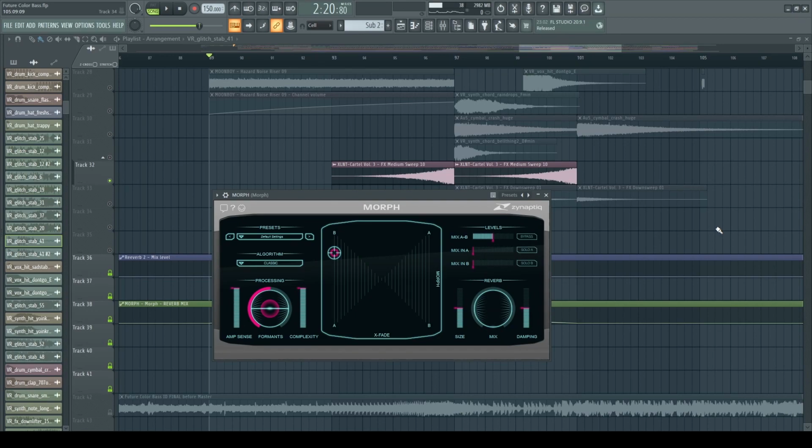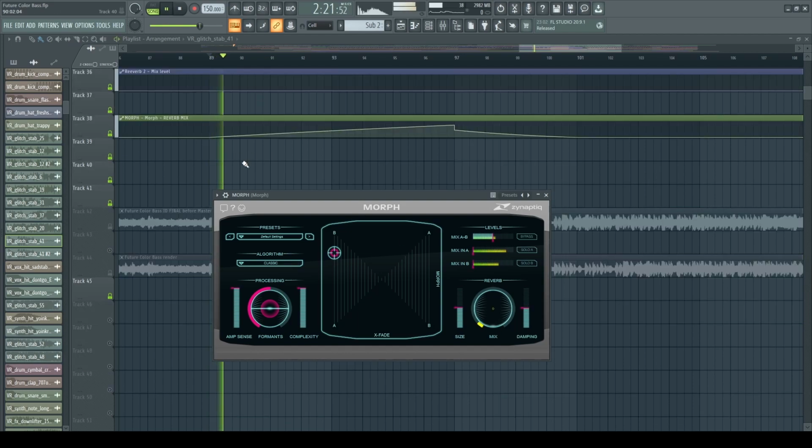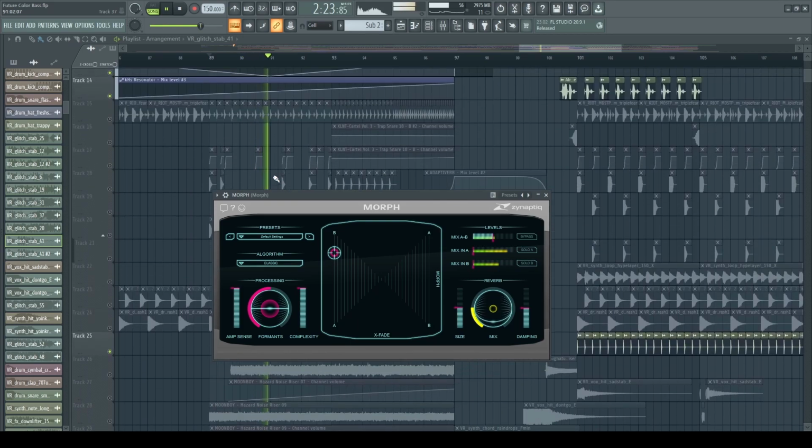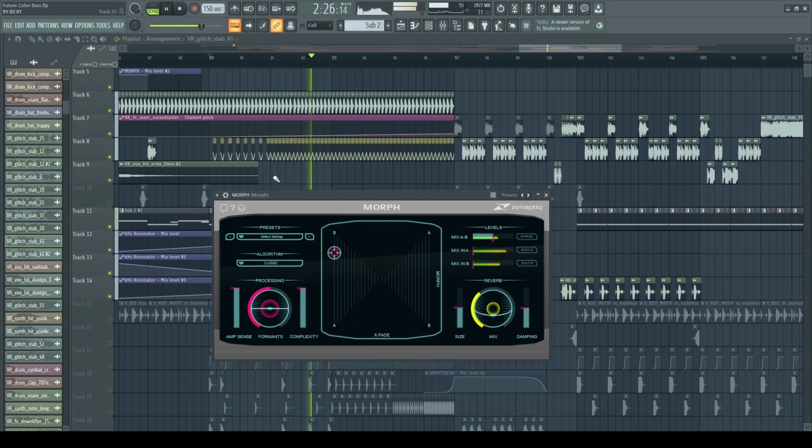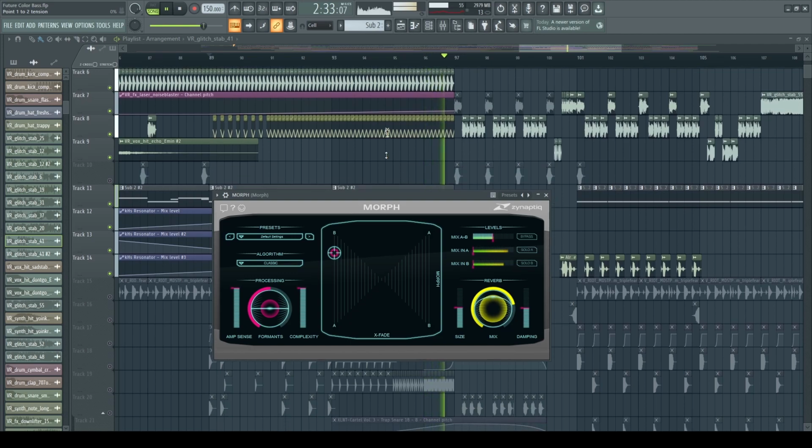Let's get to another nice feature in Morph. It has a reverb knob where you can increase the level of the reverb, and you can also have a knob for the size here and also for the damping. And it's a really nice reverb. I drew an automation curve here. I think you heard it, and it's really nice to create some tension and some smooth transitions.